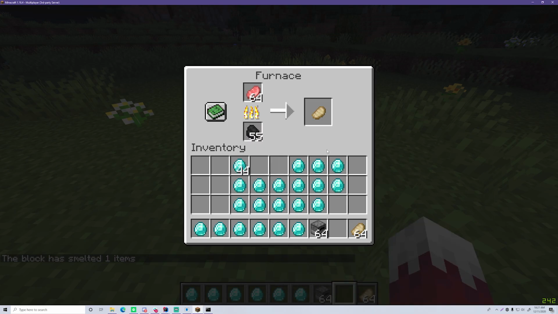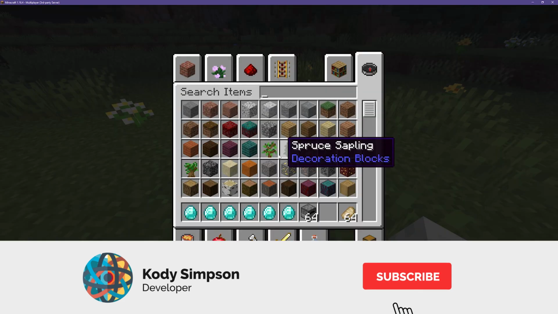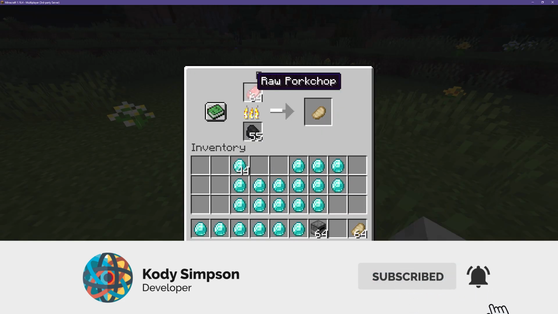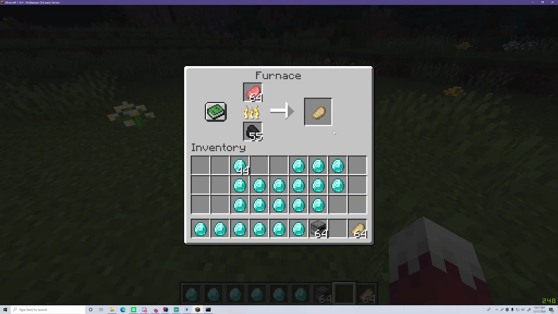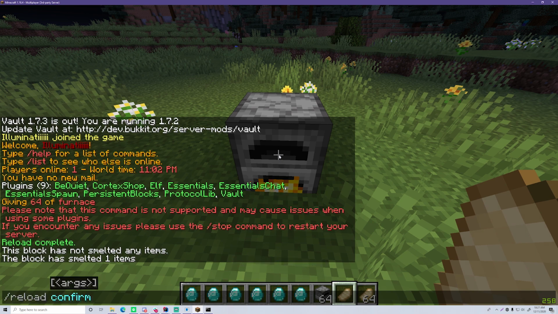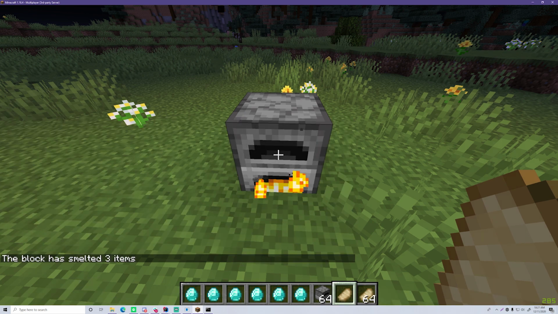Awesome. So we can keep going here. What the hell? Did you see that? It glitched right there. It didn't put the item in there. That's so weird. But I think y'all get the point. Does it work? There we go. So the block has smelted 3 items.